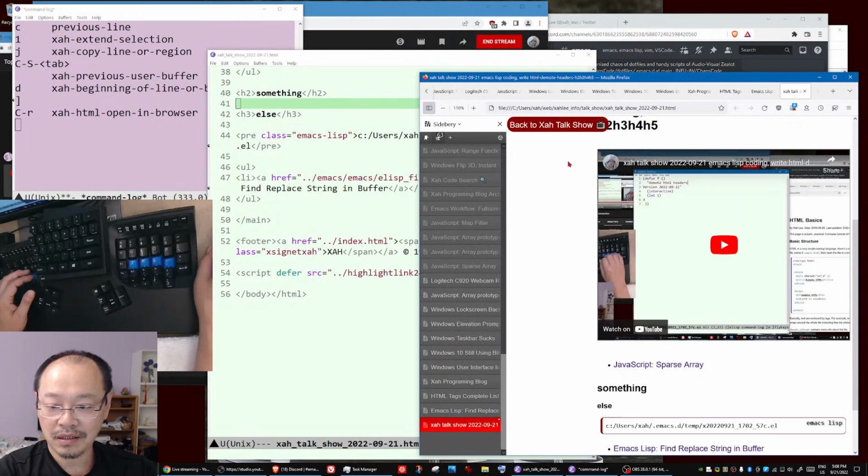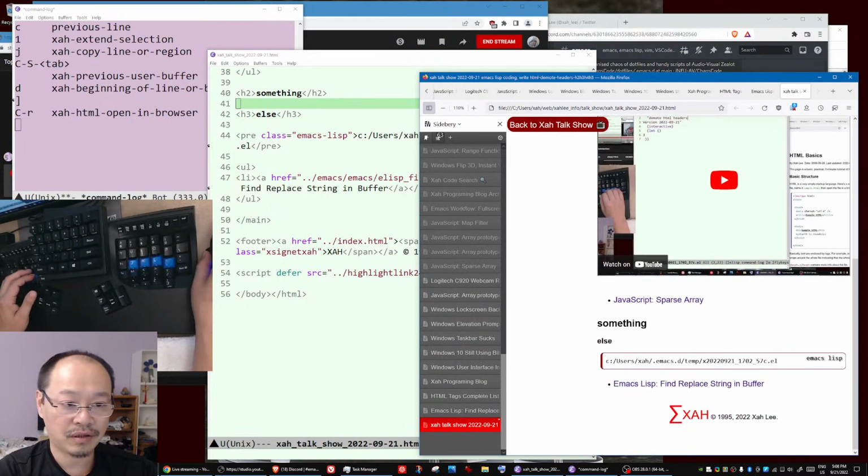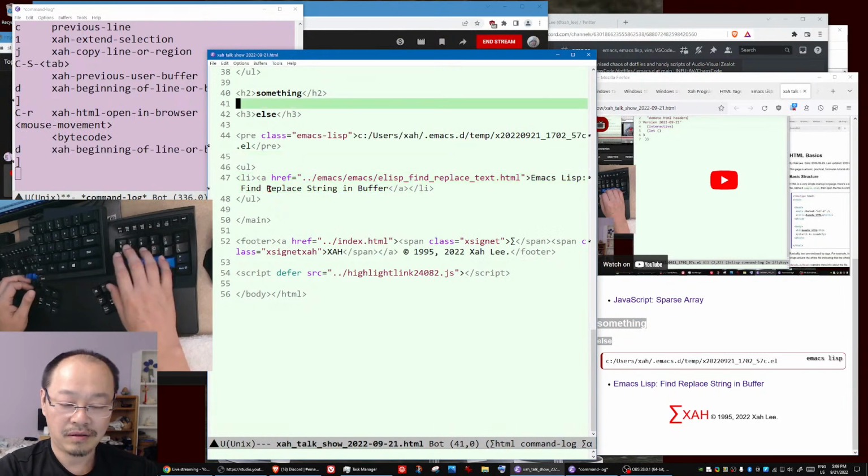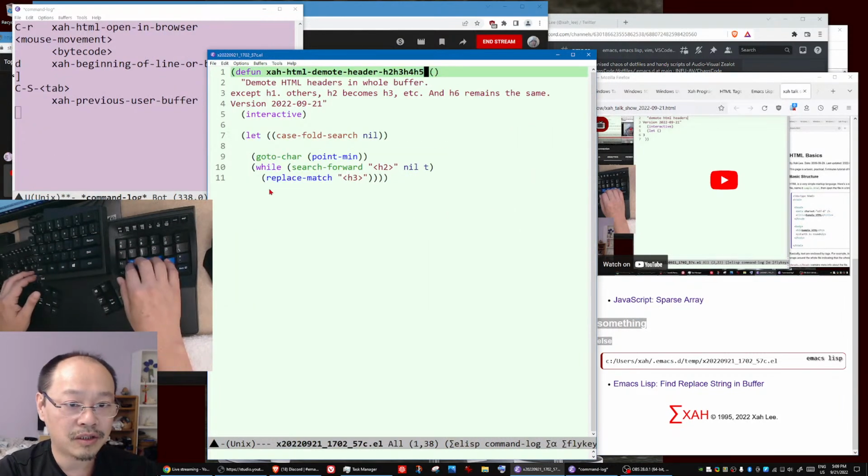Show in browser. What is this? This is today's talk show. So you can see some example. Let's do it here. Okay, so before we call it, let's double check our code.